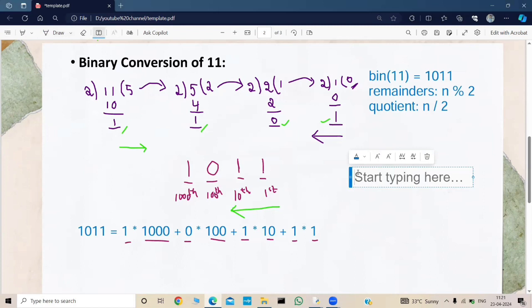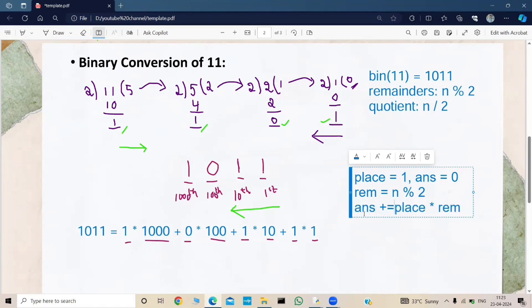So at first we do n mod 2. Let us say initially my place is 1. So what we are doing is place into remainder, and we need to store this in some variable. Finally, we are appending all these results. For that, let's take an answer variable and initialize it as 0, and let's append all these results to the answer variable.